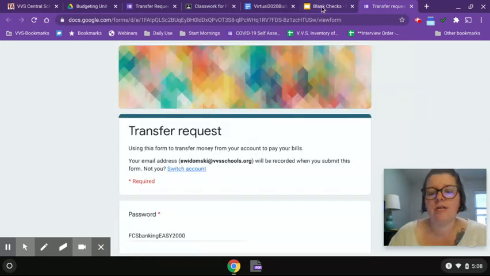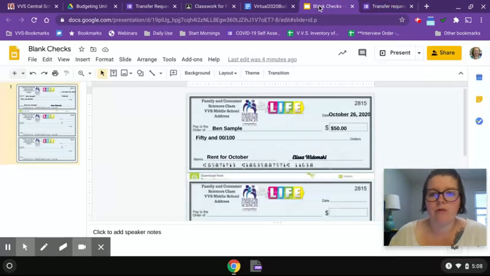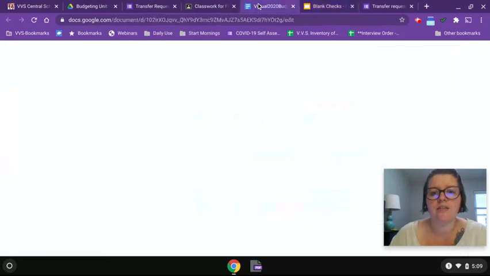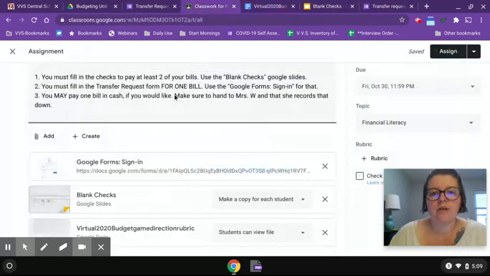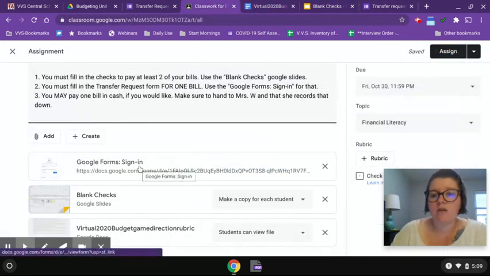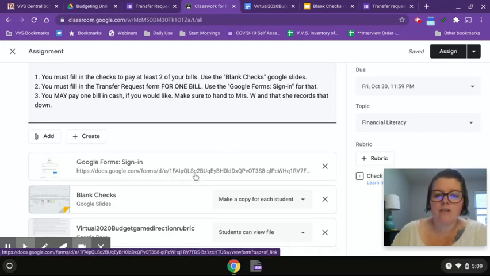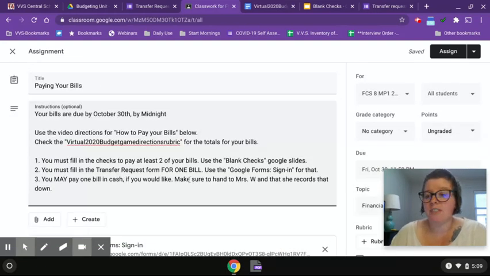So that's the two ways that you're going to go through and make your payments: transfer requests and the blank checks. You need to make sure you know how much your bills are, and you're going to use this assignment to complete that correctly. Let me know if you need any help. Otherwise, I'm expecting to see your bills paid.